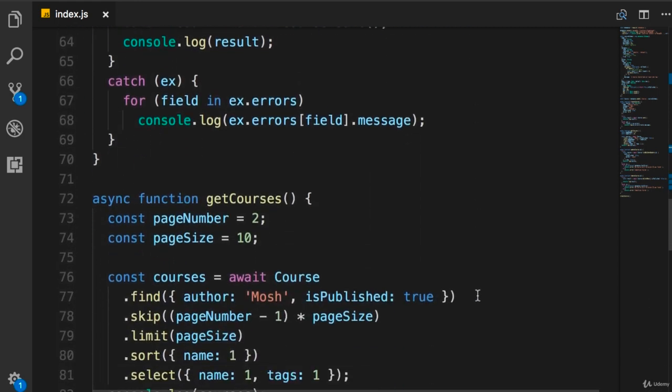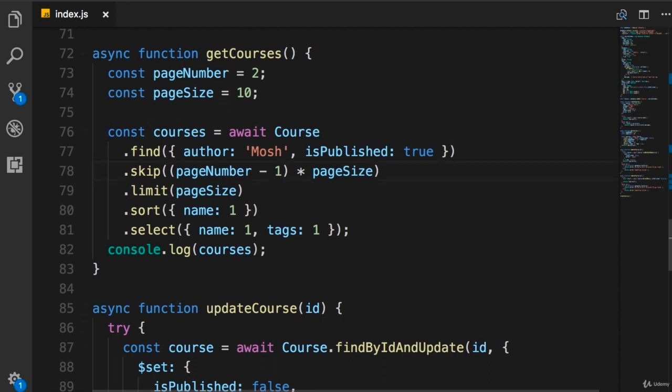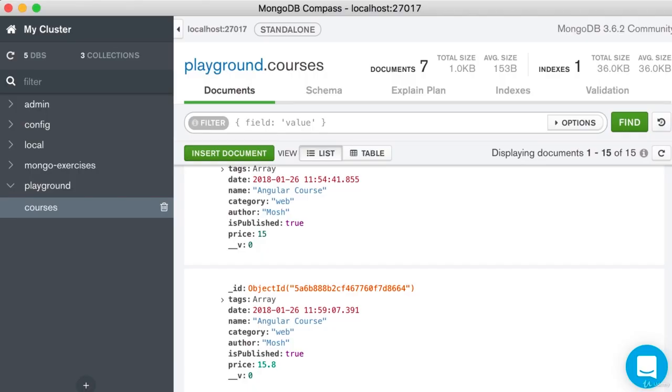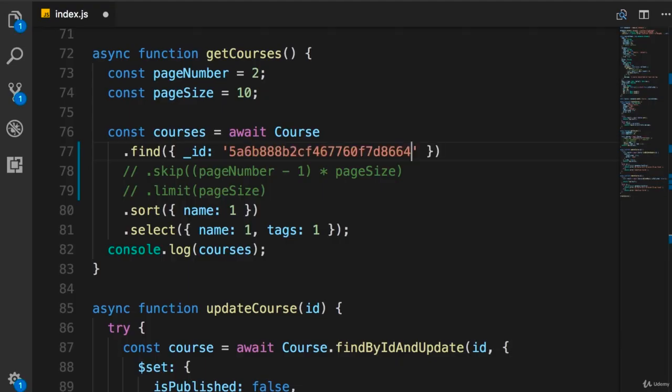Let's go back to our getCourses function. Okay, so here's our getCourses function. Previously, we implemented this paging logic. In this demo, we don't need that, so I'm going to comment out these 2 lines. And then I'm going to change this query object so we can read that particular course. So we want to get the course with ID set to, let's copy the value of that course ID. So back in Compass, here's our course ID. Copy this and paste it here. Now here we're going to get 1 course, so we can access the first element of this array.